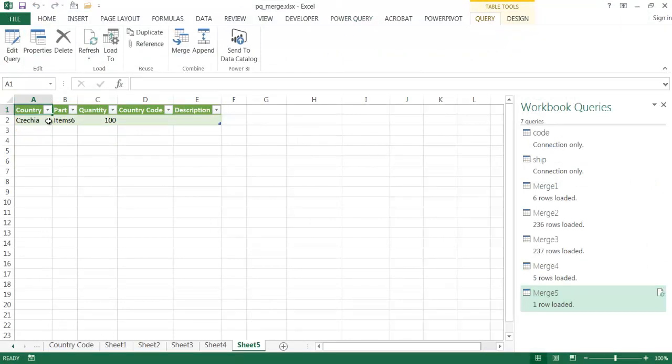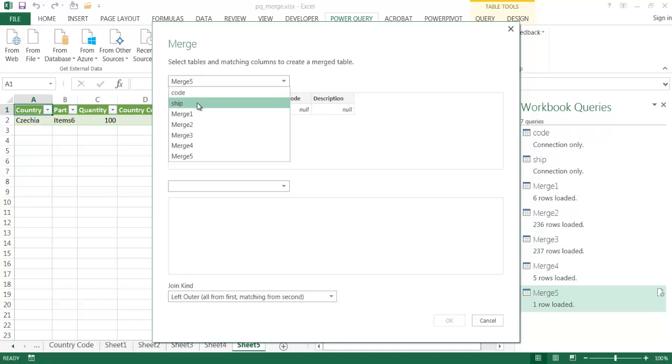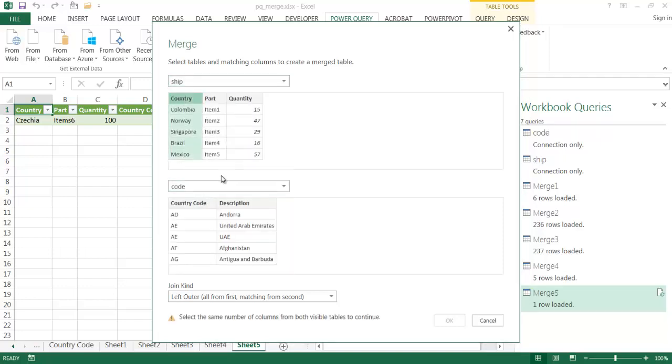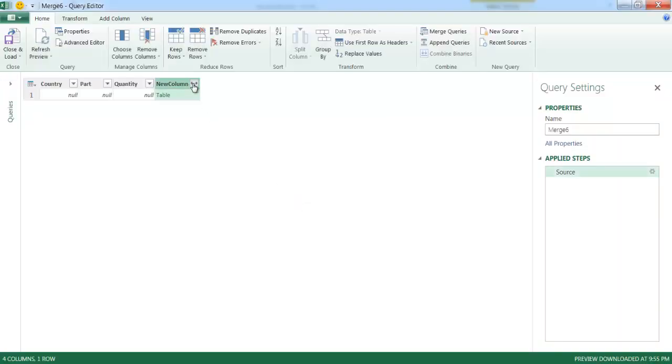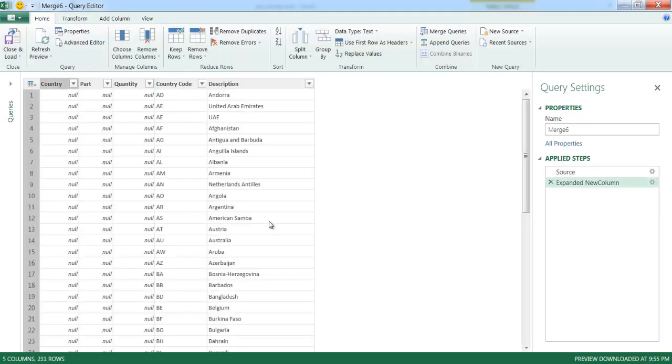Now the anti-right join, we'll see what happens there. Let me go back into Power Query. So let me click merge, and then my table is going to be the ship table. The other table is going to be the code table. Go to country on both, select that, and then the join kind, we're going to have the right anti-join. And once I click OK, let me unselect that, click OK. It really has just brought in those values that show up on the code table.